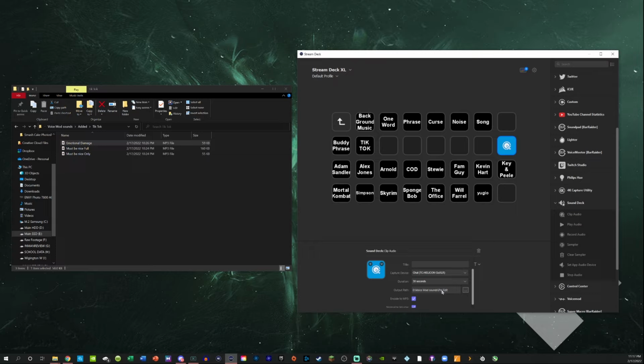So I've got a folder set up for these. You just have to choose your capture device, so what you want it to capture. I want it to capture chat only because I don't want my game or anything else in there. I just want my friends talking. So I've got that on there. That's a thing you could always do. I just didn't show it in the previous video. So that's a fun thing.